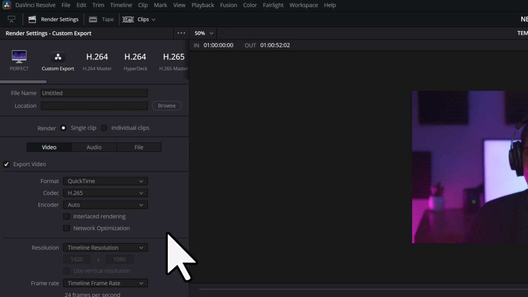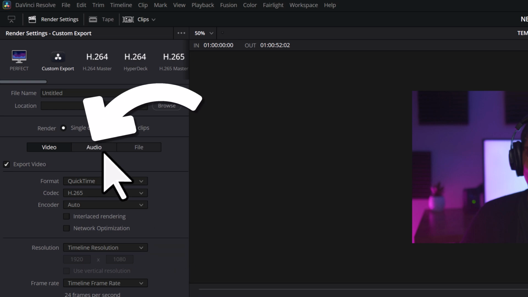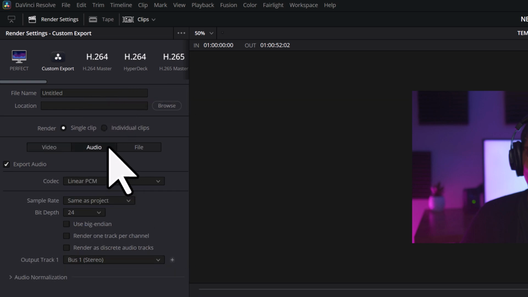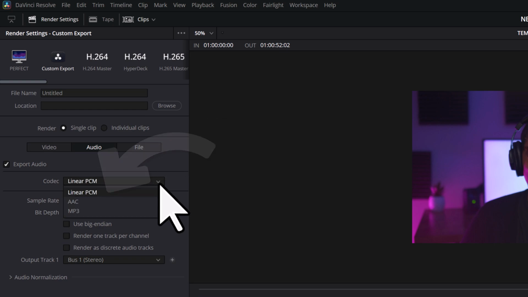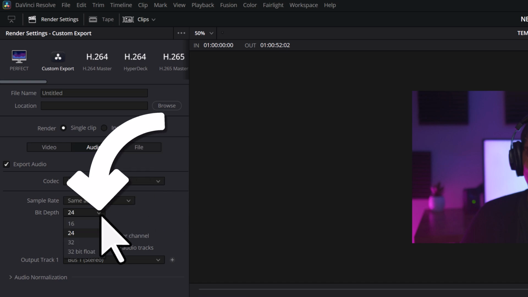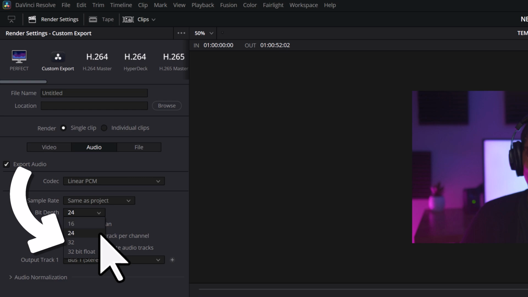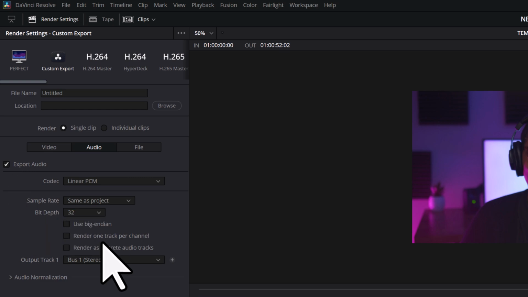Now, we can choose the settings for our audio. Click the Audio tab. Then, click the drop-down menu for codec and select the linear PCM codec. Finally, for bit depth, set it to 32-bit. This combination gives us the highest quality audio.